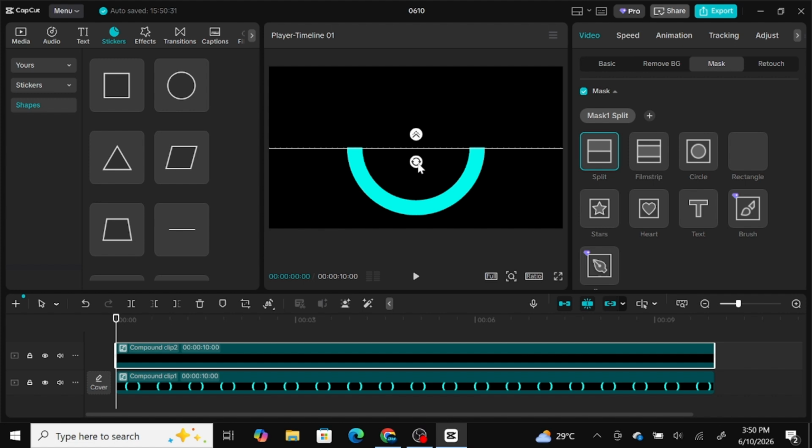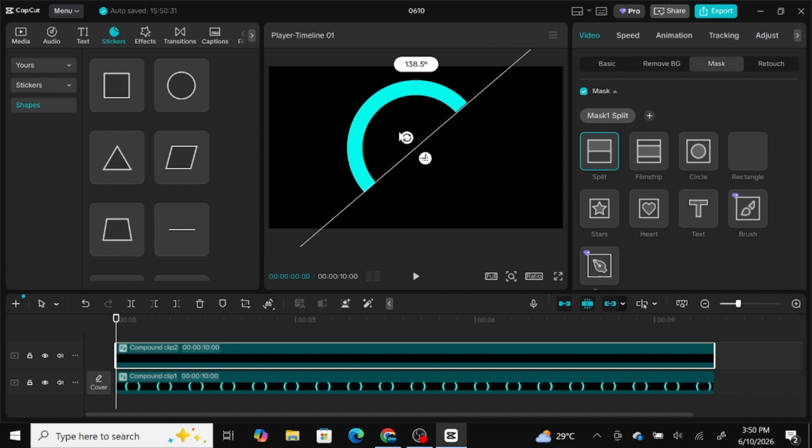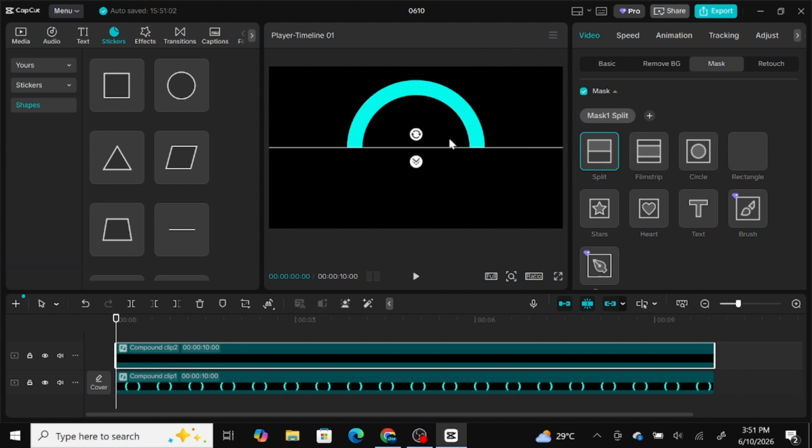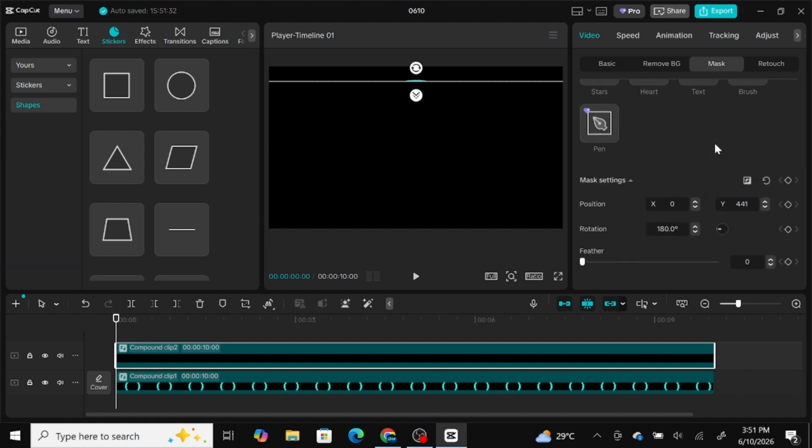Next is to use this little circle arrow over here to rotate it to the opposite direction. Then drag the line from this place to the top so that the black covers almost everywhere on the screen except this little top part here, which is very little. When that is done, go back to the mask settings and scroll down, because now we are going to add a keyframe to make sure our ring countdown timer rotates.